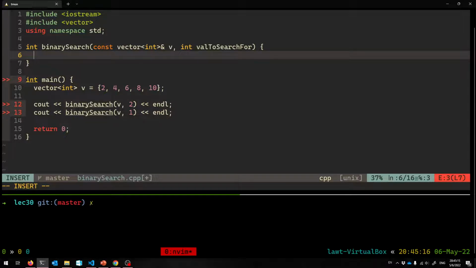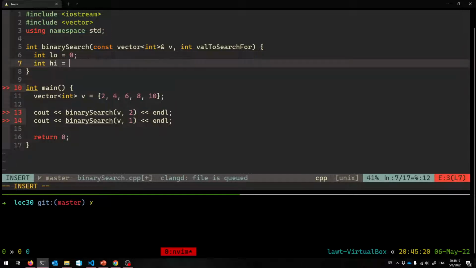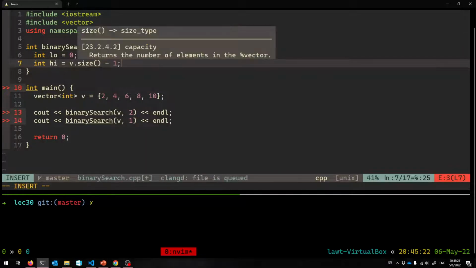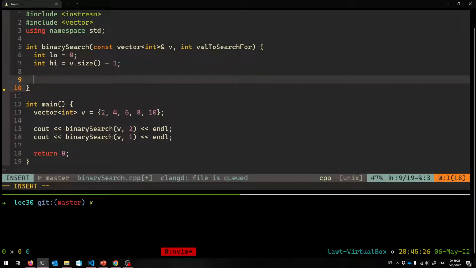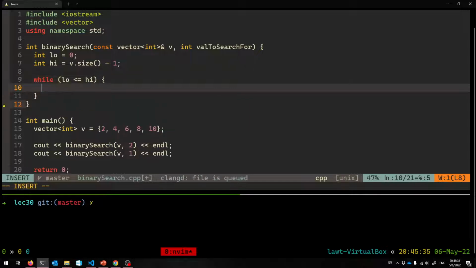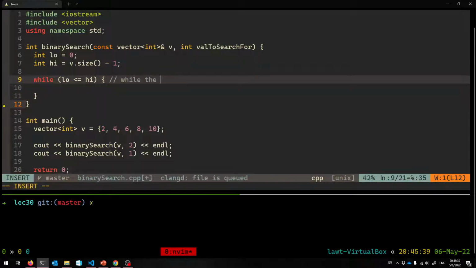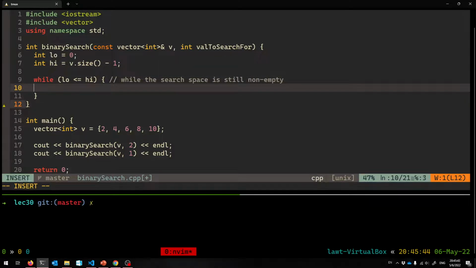I need to start off my search space. So int low is 0, int high is v.size minus 1. That's the upper and lower indices of everything. Then I need to keep on searching while low is less than or equal to high. While they have not yet passed each other, I have a valid search space. While the search space is still non-empty, let's search.